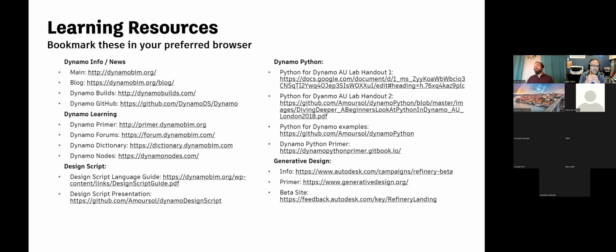DynamoBuilds.com is your source for installing different flavors of Dynamo. So if you wanted to get your hands on Dynamo 2.14, you can do that there. And you can also get involved with the development team directly at the Dynamo GitHub, github.com/dynamods/dynamo. There's also a Dynamo Revit repository if you want to get involved with the Dynamo Revit team, suggest some cool new nodes and stuff like that.